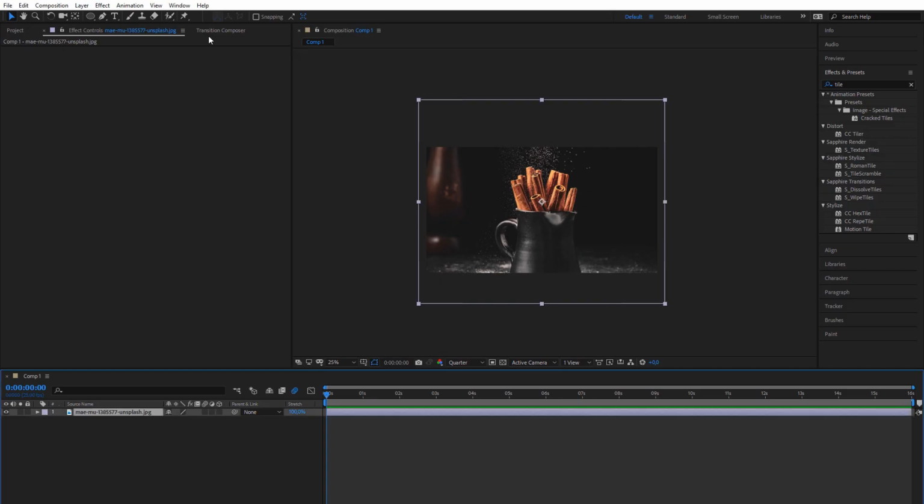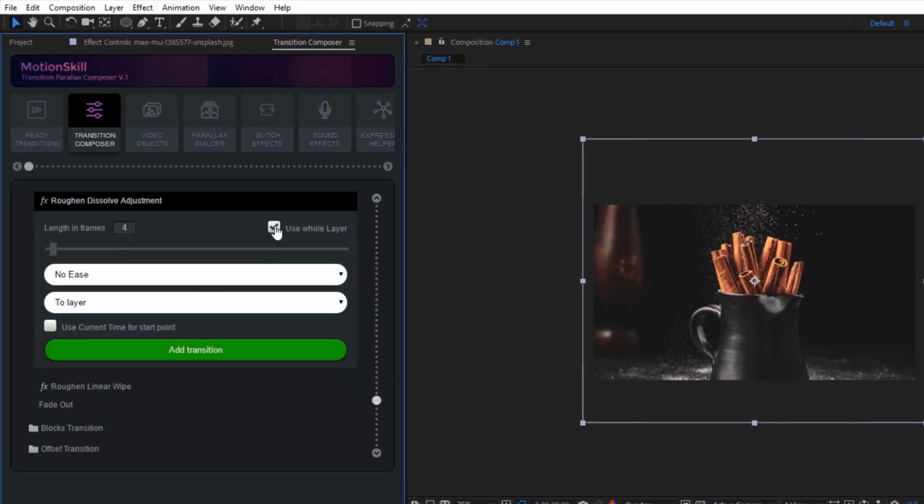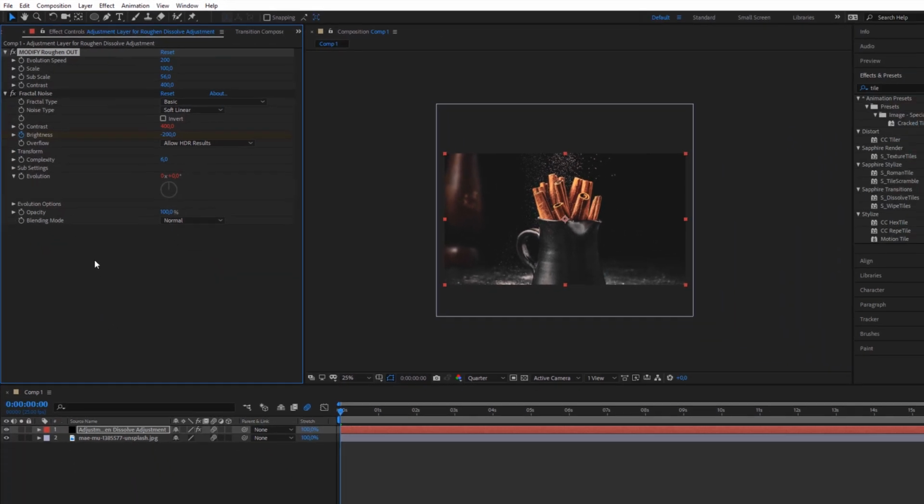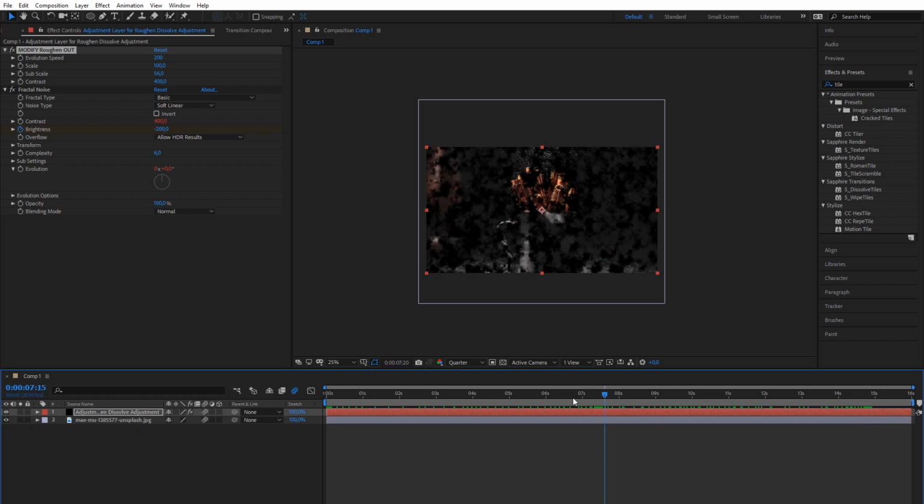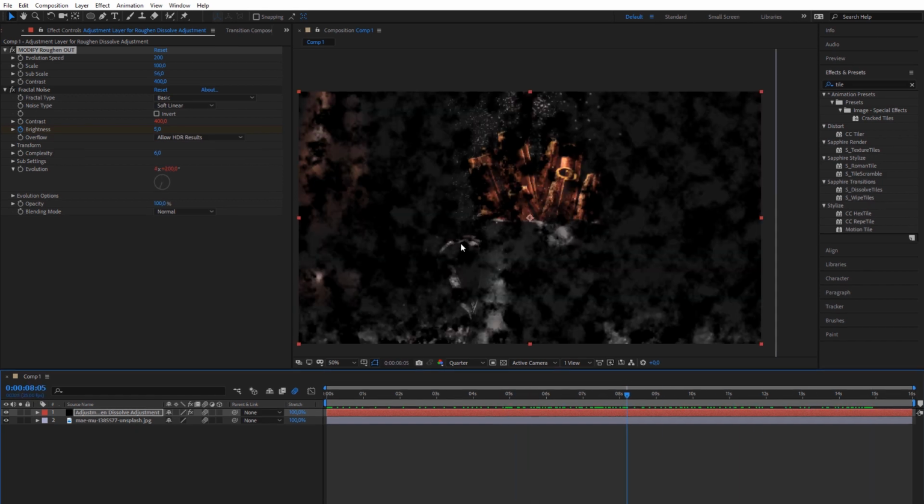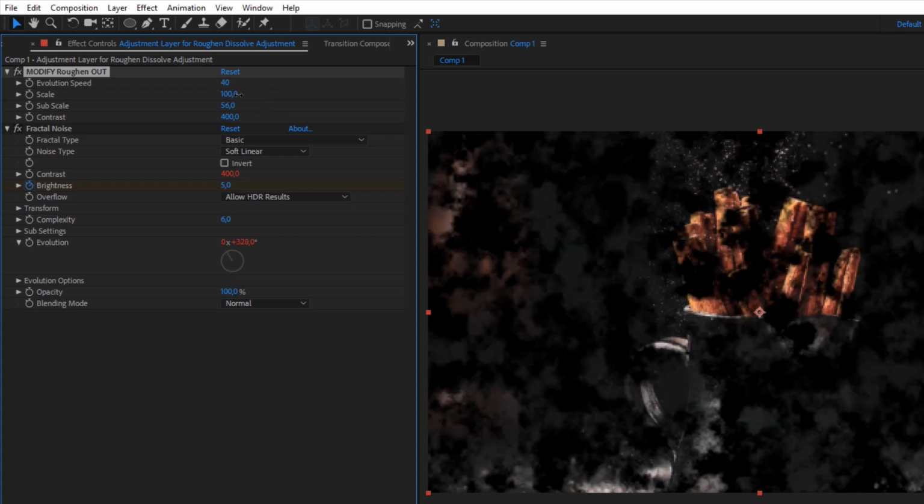All transition effects in MotionSkill are procedural. We will show you the benefits of procedural logic on a simple example for combinations of mask expansion and roughen dissolve effect. First of all, we will choose a layer on the timeline and enable the dissolve adjustment effect for the whole layer duration. We will increase scale and reduce speed in the effect control panel.